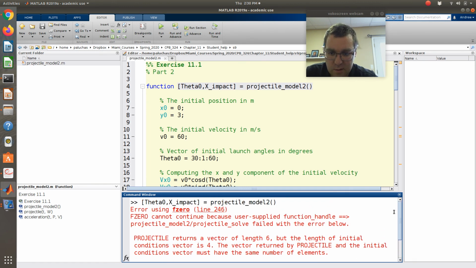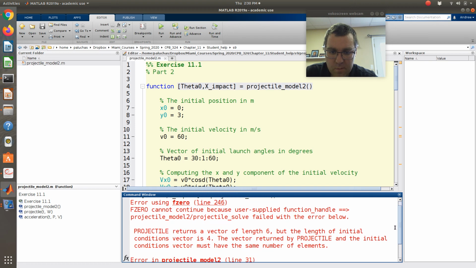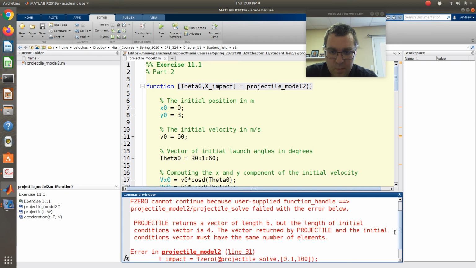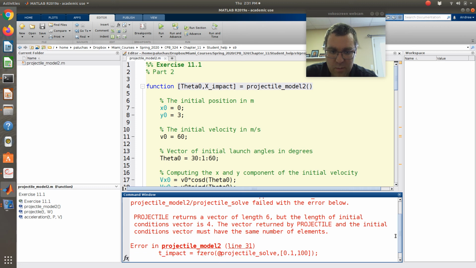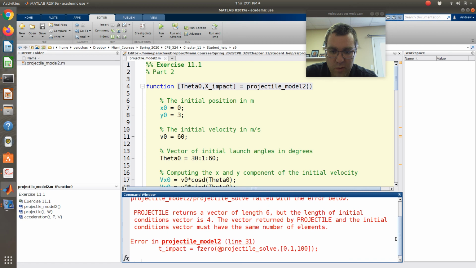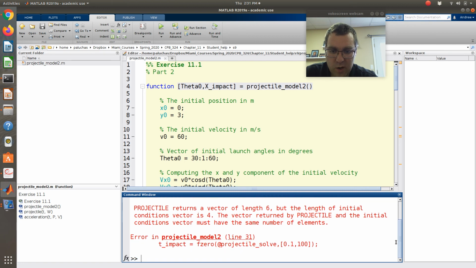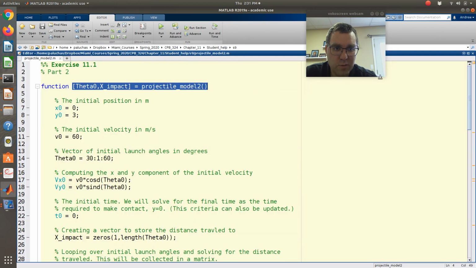It has no inputs, so let's see if it actually works. And it doesn't. We get an F0 error: the projectile returns a vector of length 6, but the length of initial conditions is only 4. So we're calling it as if we have 4 variables, but 6 are being returned. Let's figure out where projectile is and go from there.